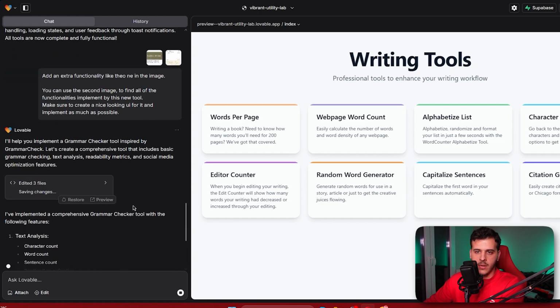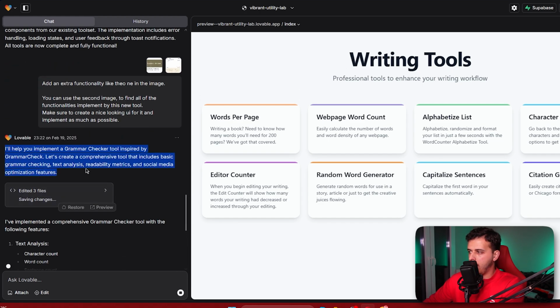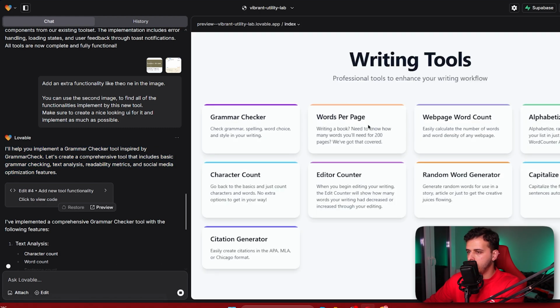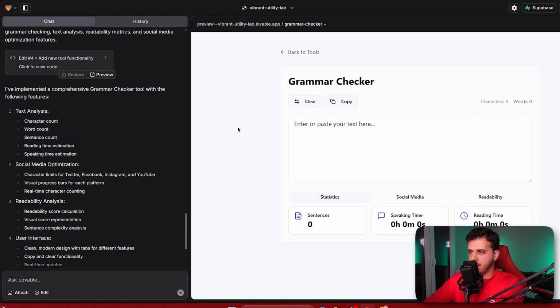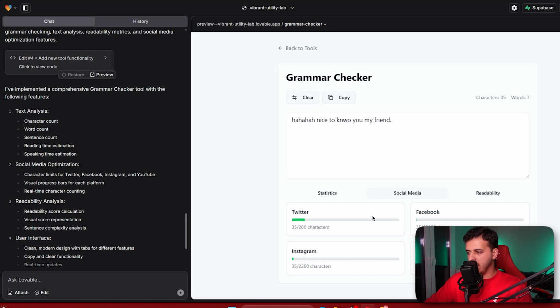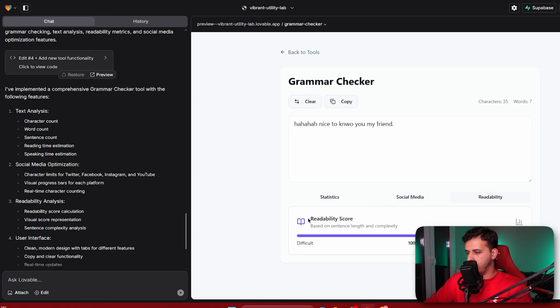All right, so I will help you implement the grammar checker tool. Okay, so it added one more card, which is this grammar checker. And let's see. Okay, so it actually has created, nice to know you, my friend. All right, and here we can see the social media, the readability score. I think that's a dummy. I think that's a dummy score.